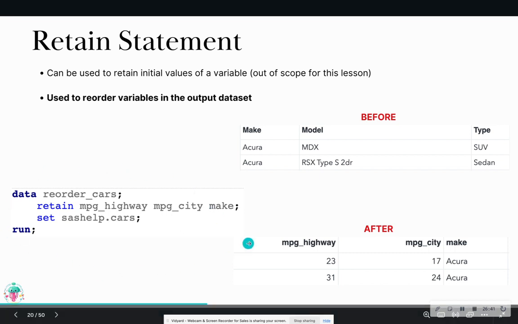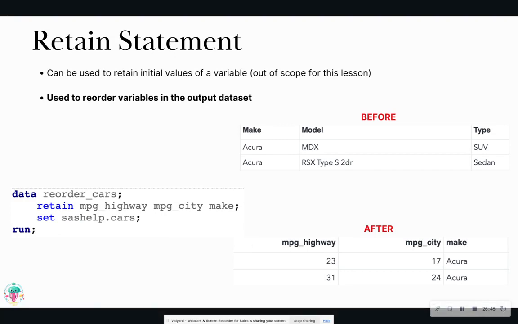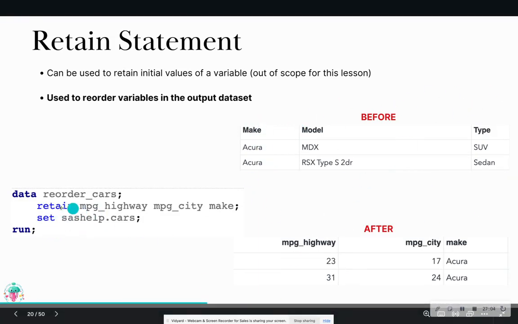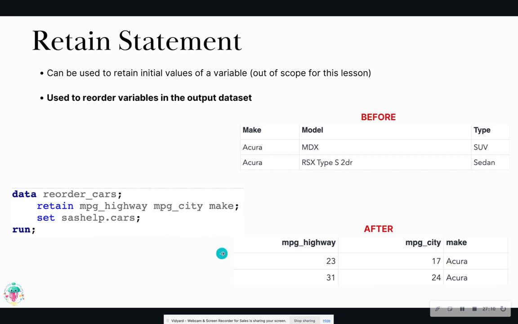This is very beneficial when you don't want to do a whole bunch of scrolling. Say, for instance, your data set is 500 variables and you only really care about 4. Either you can only read in those 4, or while you're doing analysis on that specific 4, you can put them at the top of the data set so you don't have to keep scrolling through. So before, this was the original order of the data set: make, model, and type. And then when I use the retain statement, I see that now I have it in the same order that I specified within that statement.